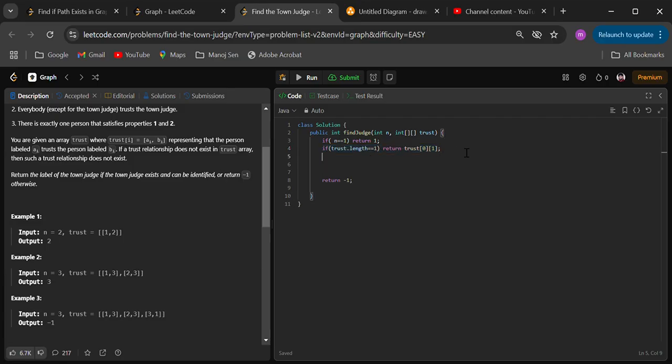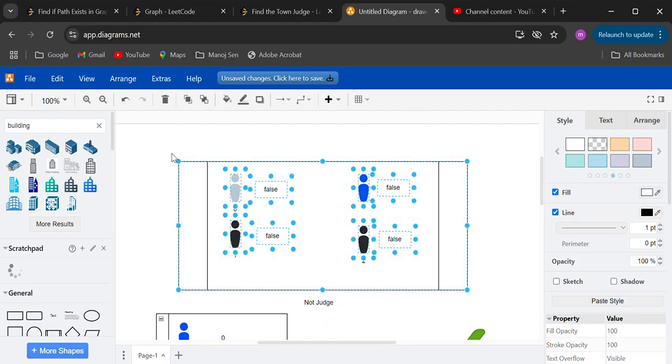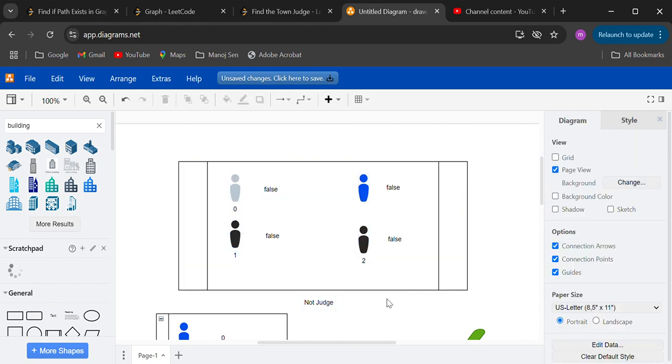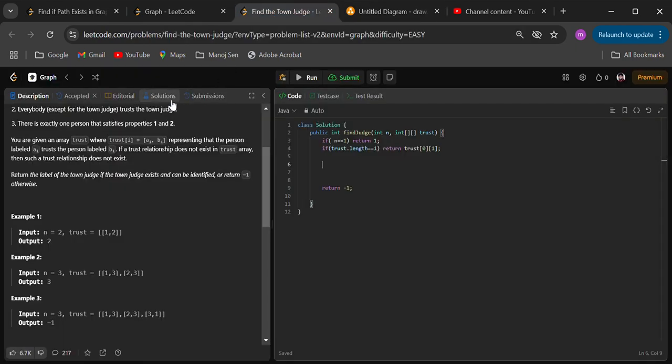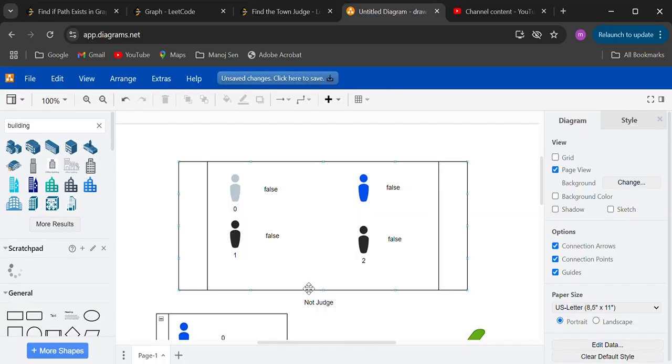Now coming back to our logic, we have to create two arrays. One is the not judge list or not judge array. Here ideally we have to create a list, but I'm using an array just because they have a range from 0 to n or 1 to n. I'm just ignoring the 0th index, but 1 to n, so I can easily traverse this array.